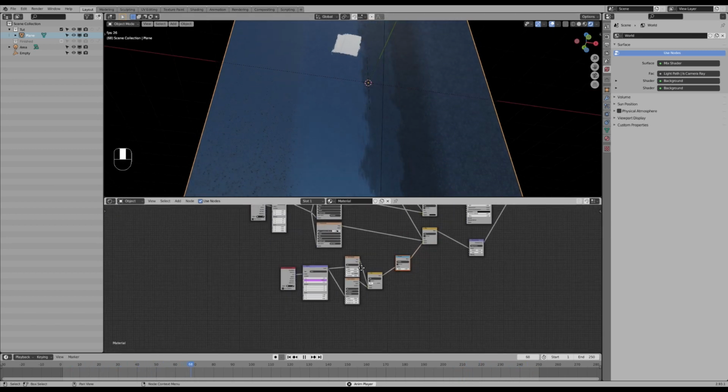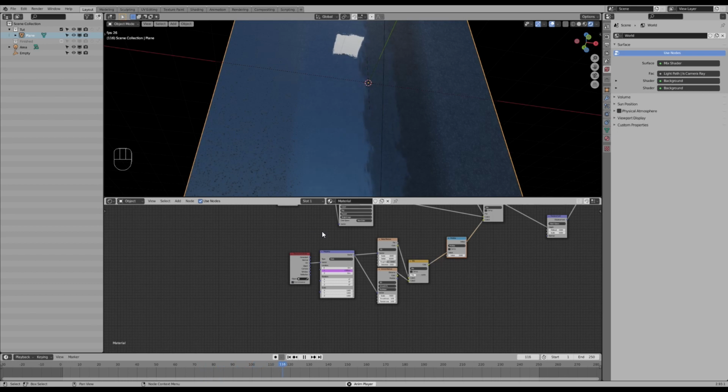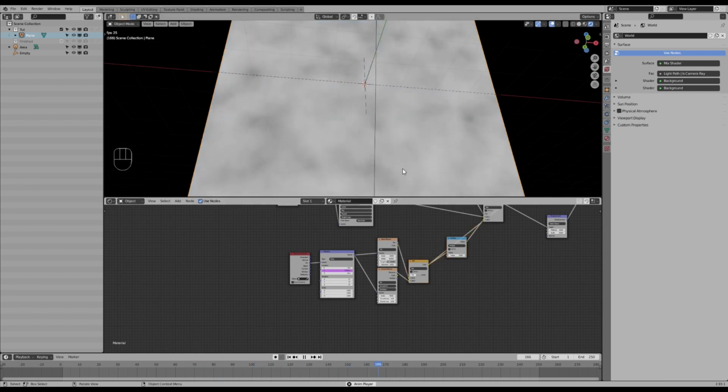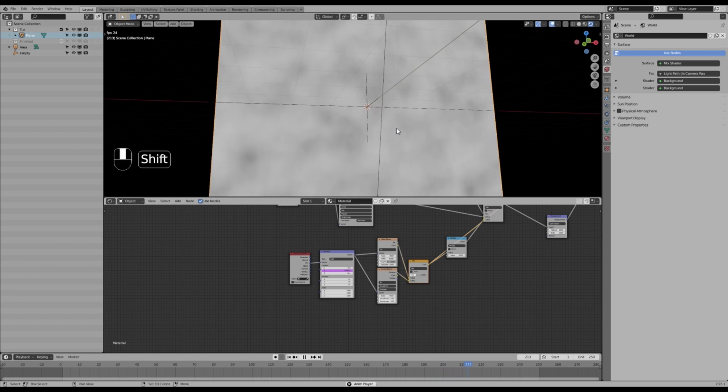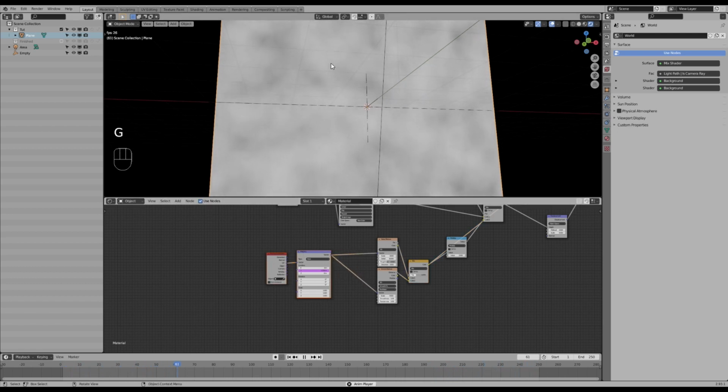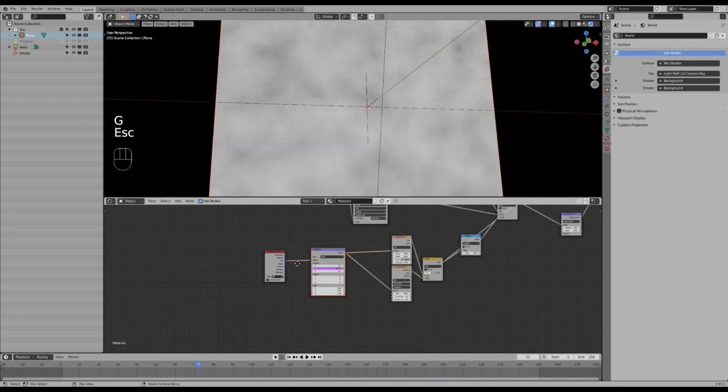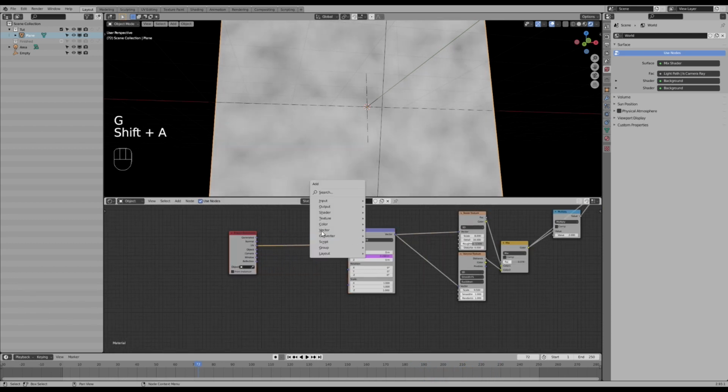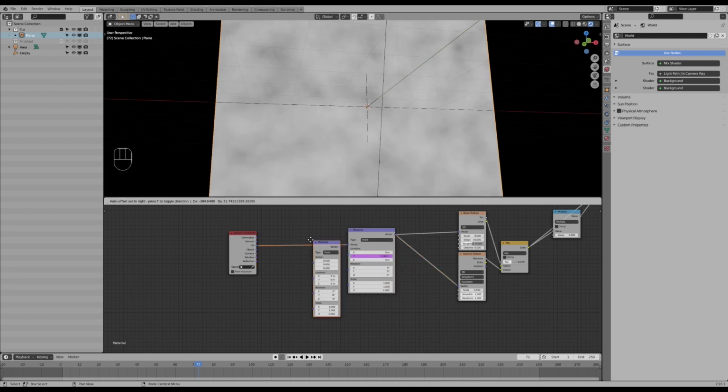We can tweak it later. Now, what I would like to do, if I have a look at this, this is coming down and that's nice, but I would like to have some kind of rippling effect as if this was water. I would like it to resemble a little bit more water. So the way we can do this is by adding another mapping node behind here.